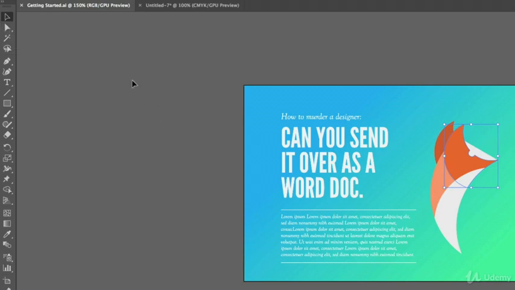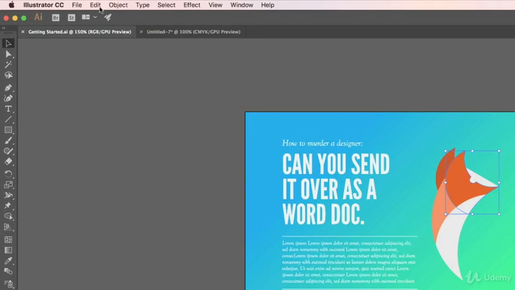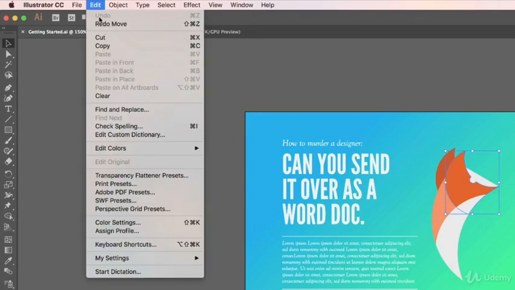A couple more things that we'll need to work with is edit. You've got undo and redo. So if things go wrong, you can go backwards. You can use the shortcut if you feel like it. It has unlimited undo, so you can go back loads.